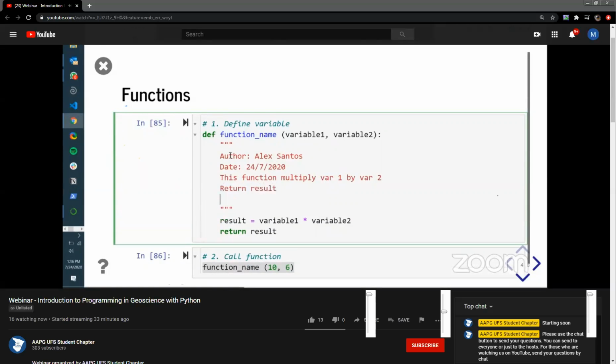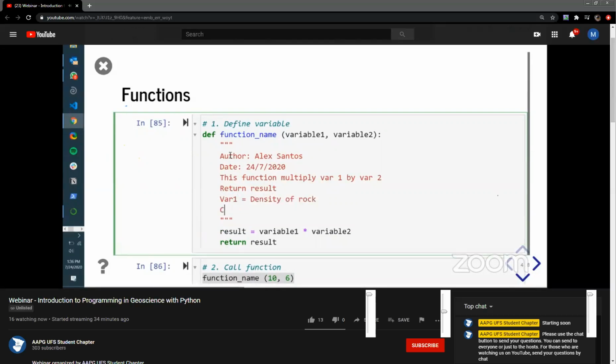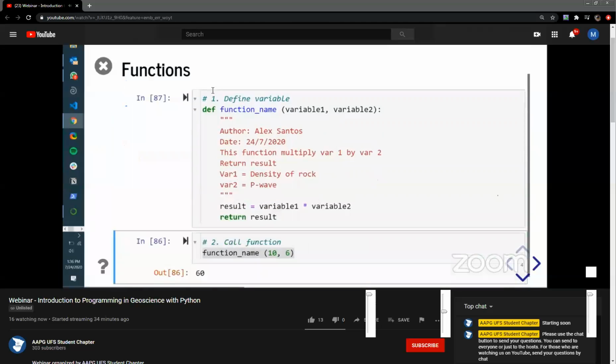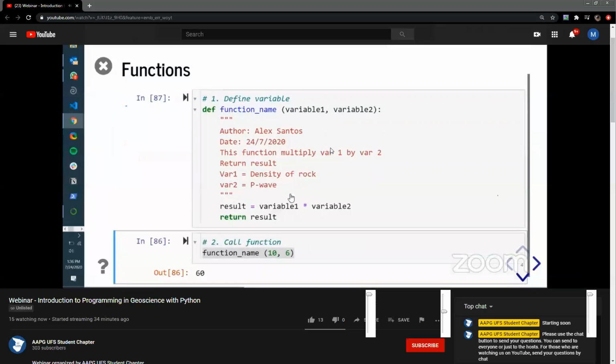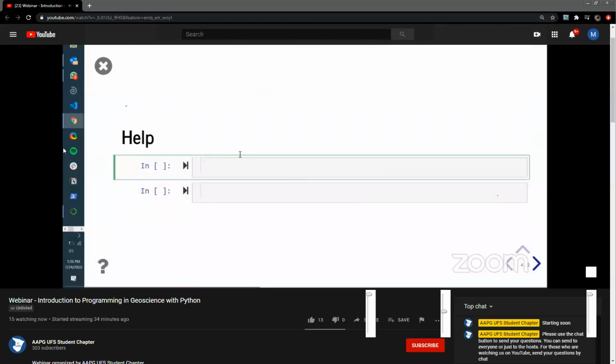Okay, something like that, and then we can say what is variable 1, and then we say the density of rock, and then variable 2, what it is, I don't know, a P wave or whatever. Okay, and this is not going to execute, but if we go to our next step, what this really does is we can call the function's help. How? We can say help, and let me remember how I called this.